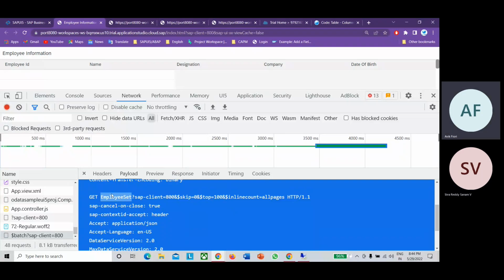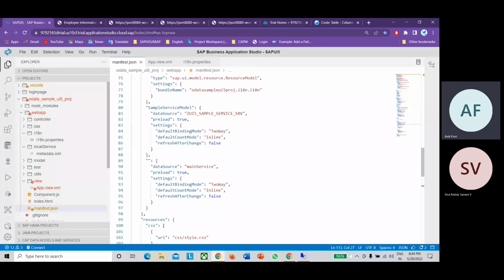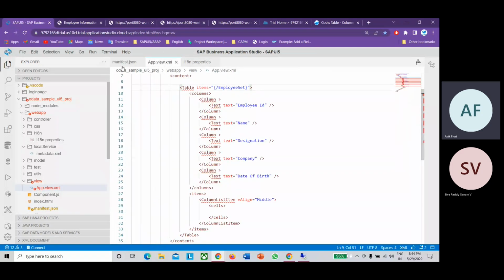And why am I able to pass it like this? Because we have defined that oData model as a default model. There is no name for that model, for that data source. For this main service, there is no model name. That's why we are able to directly write slash employee set. But if you have a name for the model, you need to provide the model name, then the greater than sign, then slash employee set name. This is done at the view level. So if you directly want to read the data from employee set, you can directly provide a path here in the items. It will read that data.